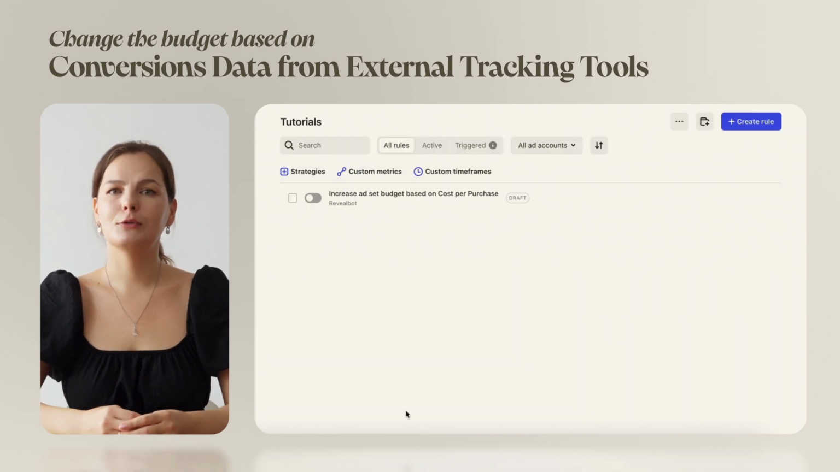Some third-party tools have an auto-update feature for Google Sheets. Otherwise, you might need to update the sheet manually to make sure that the rule is pulling fresh data at each check.